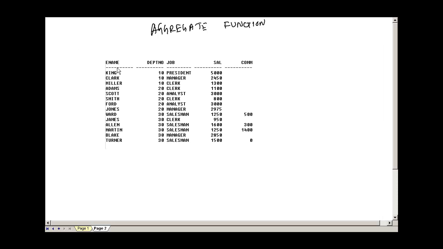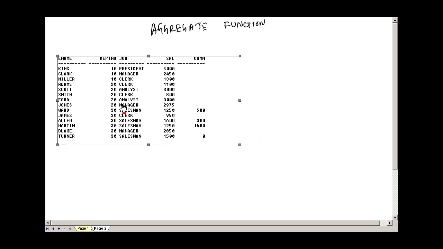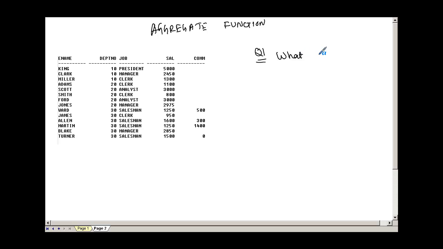We have employee name, department number, job, salary, and commission. This is the data I have in my database. Here are a couple of questions that I want to ask, and then see if I can answer them using whatever I have learned so far. Question number one: what is the max salary in this data set?